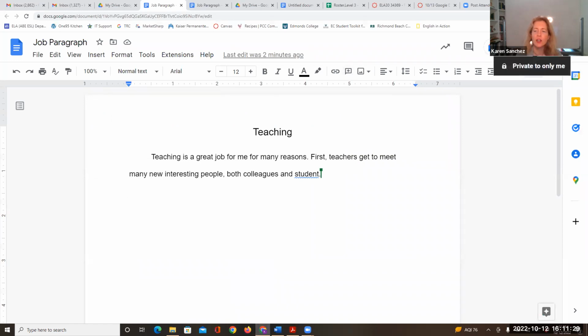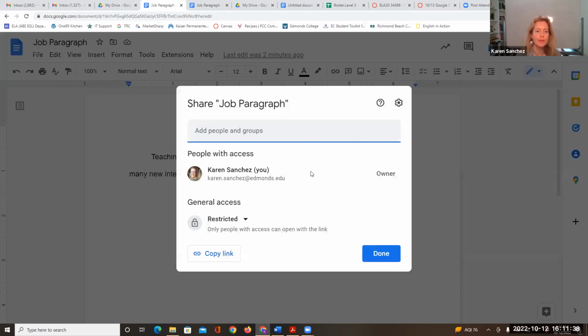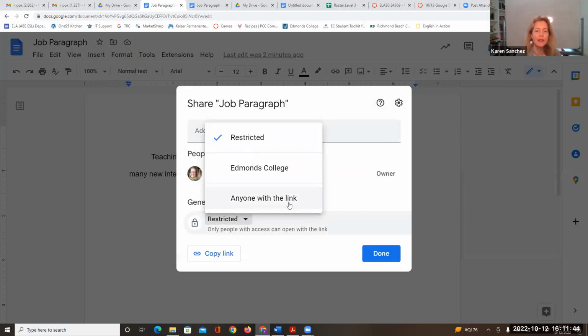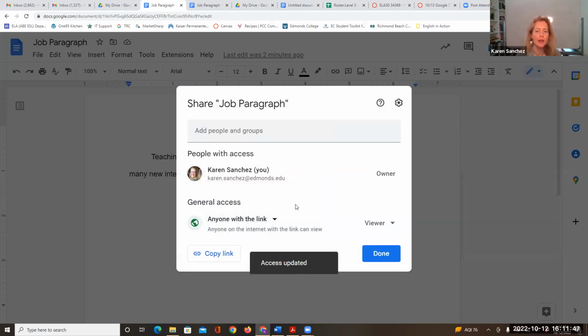So up here, I click Share, and it says private to only me. Only I can see this right now. I click Share. And under General Access, I click the arrow and click anyone with the link. Okay, now anyone with the link, this is on the internet. This has a web address, but this address you can edit or change something. So if I share my link, that person can only view or look at my document. They can't change or type on it.